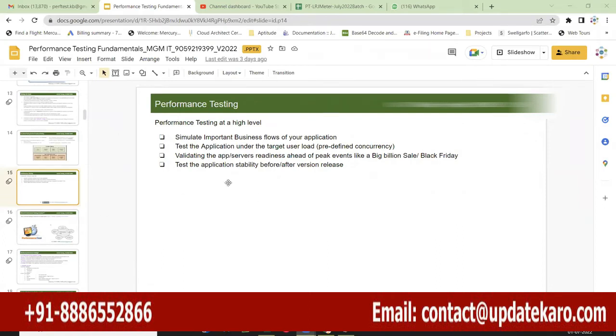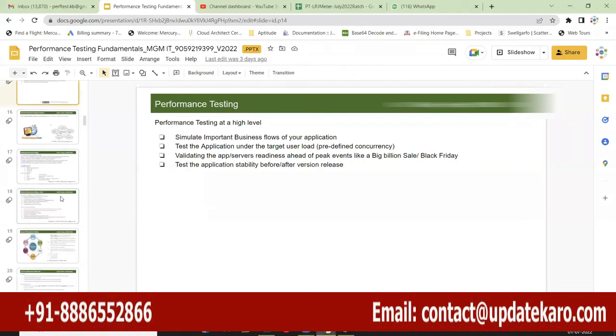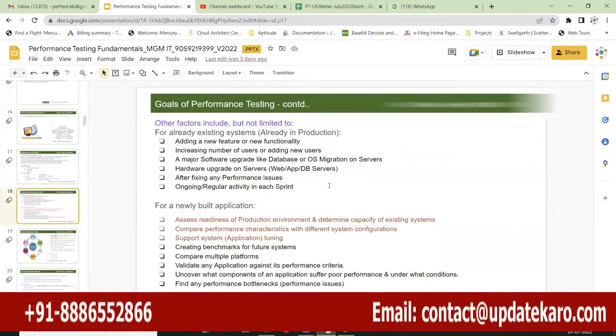So let's move on, guys. Let's understand now performance testing. Let me explain performance testing at a high level, right? And what are the factors for doing performance testing? What are the 4 major factors for doing performance testing? And why do we do performance testing for an existing application and for a newly built application?